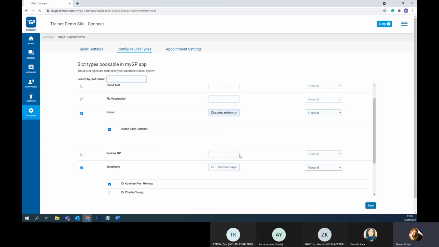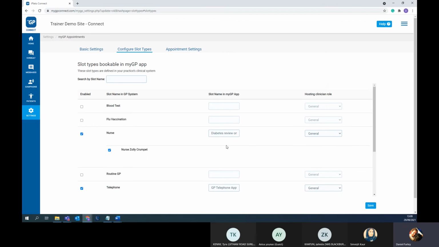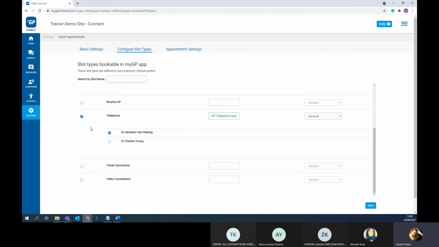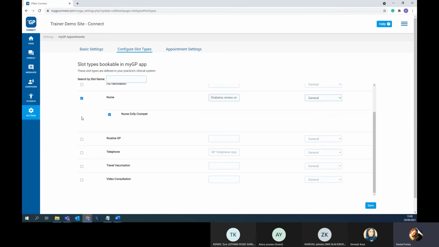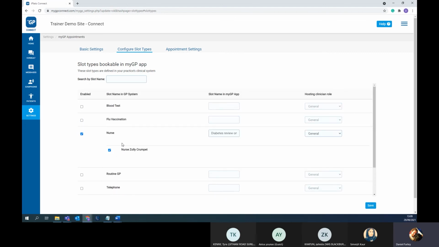And it's as simple as that. That's making the appointments available. So really straightforward. If you then want to remove something you've made available, it is just a case of unticking the slot, clicking save, and then that's removed from the myGP app. So really, really straightforward process.